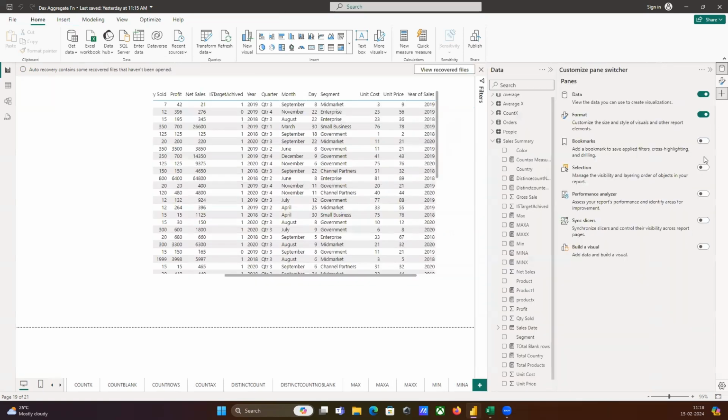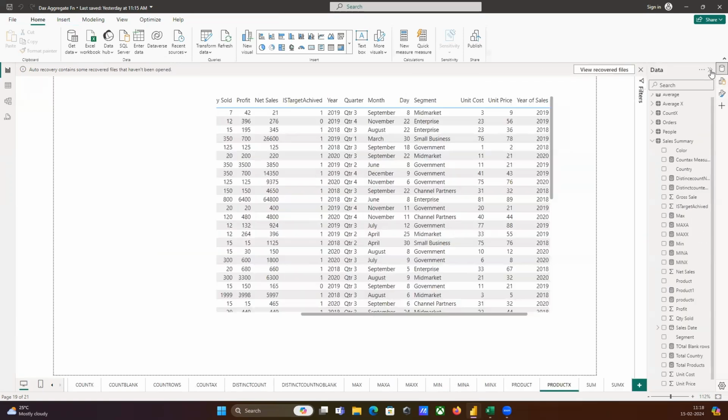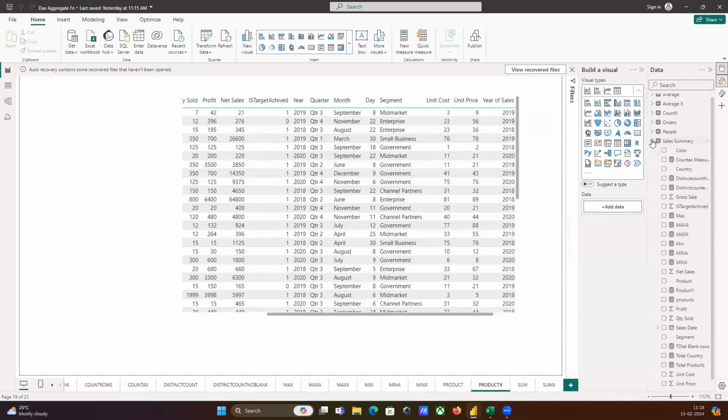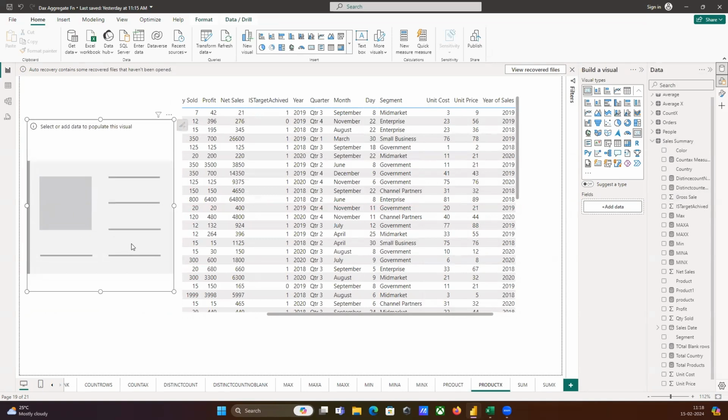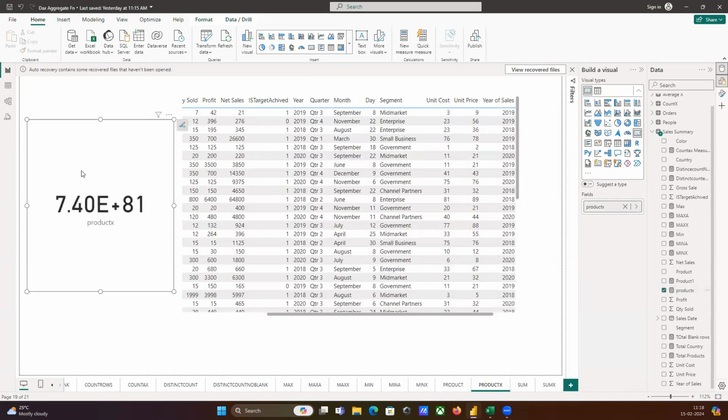Now very easy, we will just visualize this with the help of a card. Add a visual over here, add a card, and then drag and drop this product X measure. So you can see that the answer is this. The values are very big because they are very big numbers.